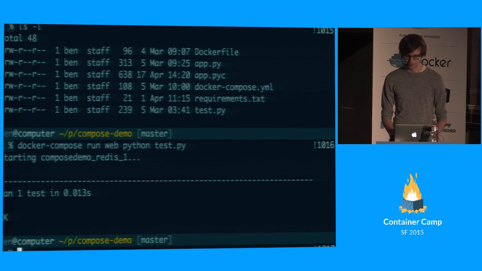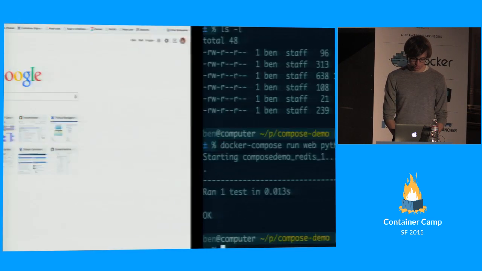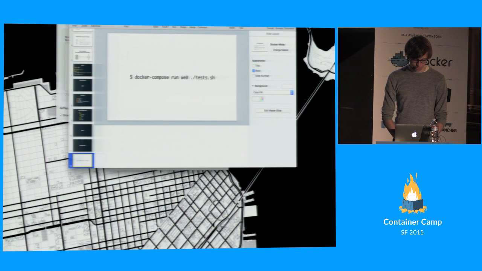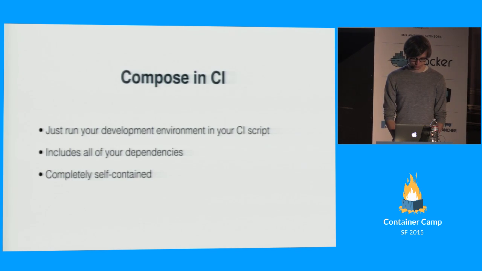So it will start Redis, which is needed to run the tests, and then it runs the tests. And it's completely self-contained. So that's really handy, particularly if you imagine your Jenkins scripts, it's essentially just that. And then you don't need to install databases and that sort of thing on your CI system. It just all works. So yeah, what I just said, basically run your development environment in your CI scripts, and it has all your dependencies, and it's self-contained, which is really good.